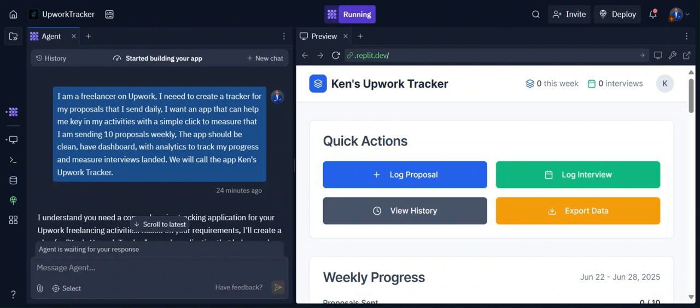For example, on this project, we're building an Upwork tracker for myself, for the proposals that I send to my clients every day. I want to create something neat that I can use to monitor proposals I've sent, with a back end where I can see some analytics and see: was I able to meet my goal for this week? Did I send as many proposals as I set out to send? And then see how much I've sent over time, and also whether I'm landing interviews. That data will help me know how I can tweak what I'm doing.